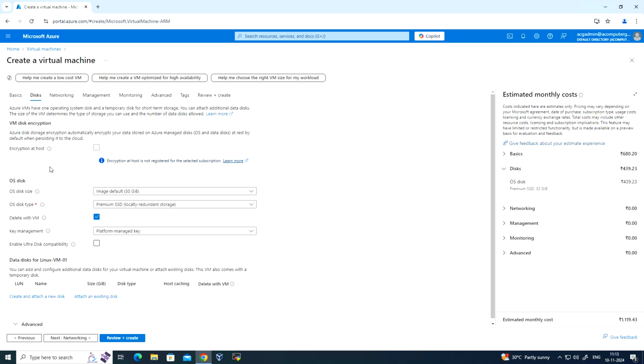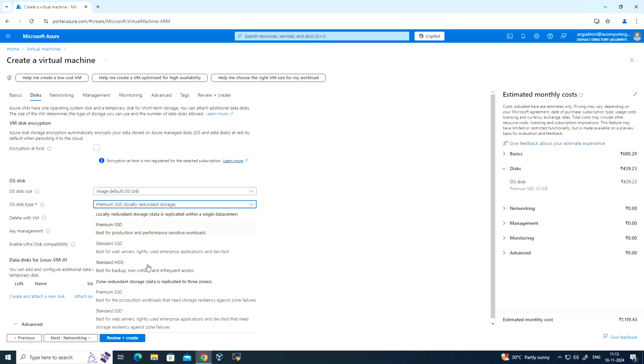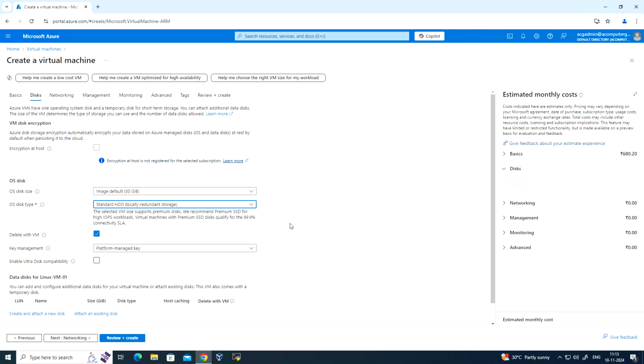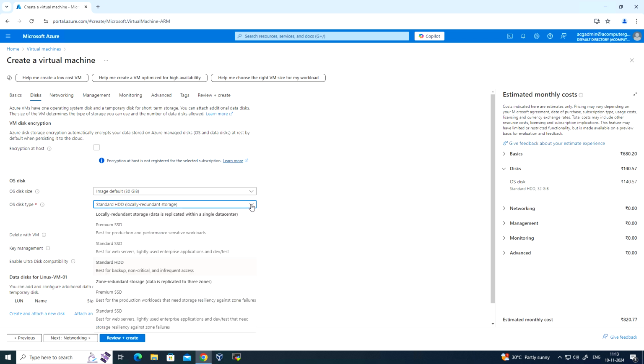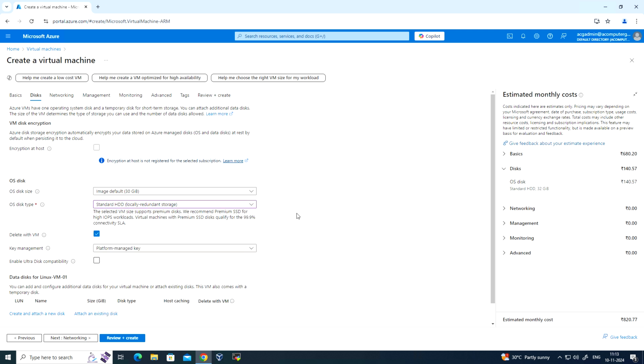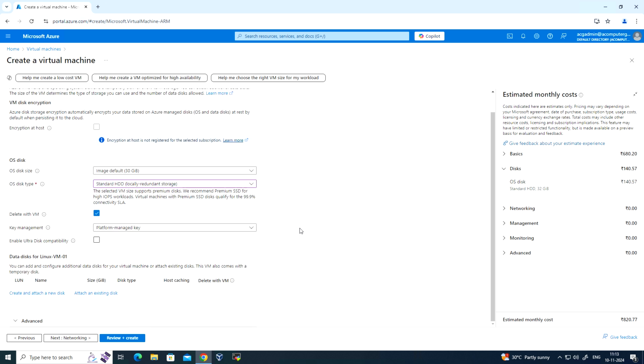So for the disk, this is the image default 30 gig, and disk type, I'm going to choose the HDD since it is for the testing purpose, because if you go with the premium SSD, then it will cost you more. Okay, I'm not going to add any data disk.